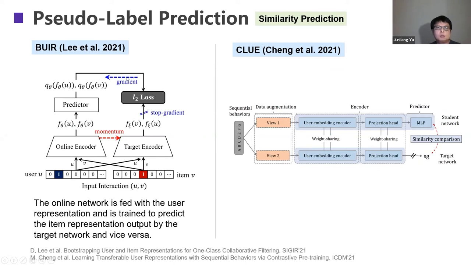In predictive methods, we sometimes need to predict the similarity between two representations. First, let's look at the BUIR method, which was inspired by the BYOL method in computer vision. This method adopts a structure consisting of an online network and a target network. The online network is fed with the user representation and is trained to predict item representations output by the target network, and vice versa.